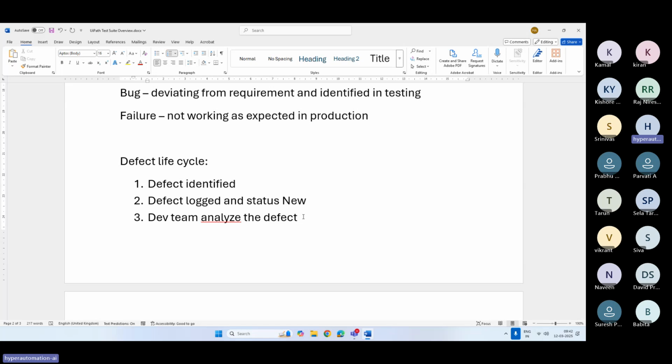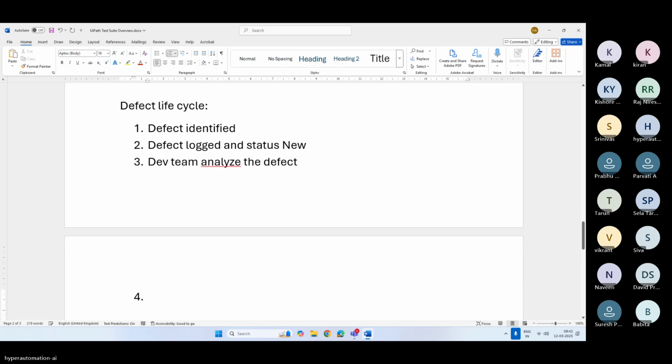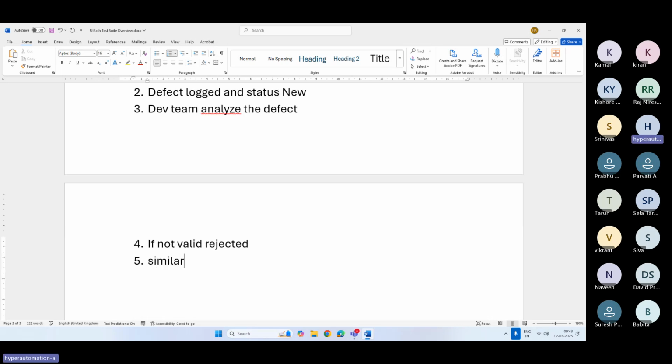Then the dev team will analyze this and confirm whether it is valid or not. If it is not valid, the defect will be rejected. Similarly, if a similar defect was raised previously, you might have a duplicate.